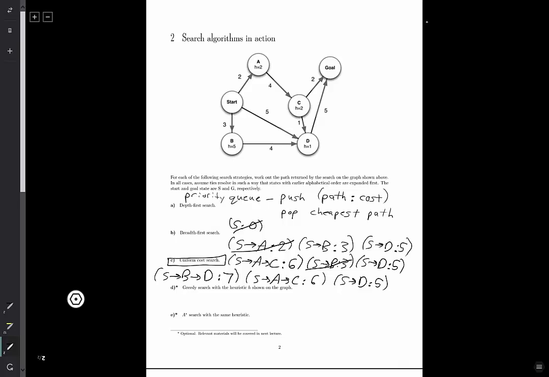Okay, now SD is the cheapest. So I pop that off and I add where it goes. So it only has one child, S to D to G, and that's a cost of 5 plus another 5, which is 10. And I keep the rest.